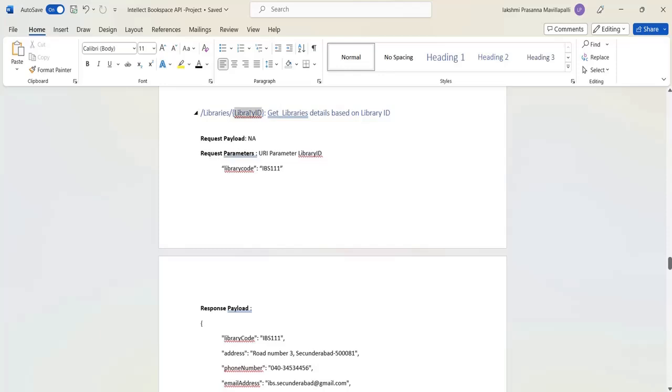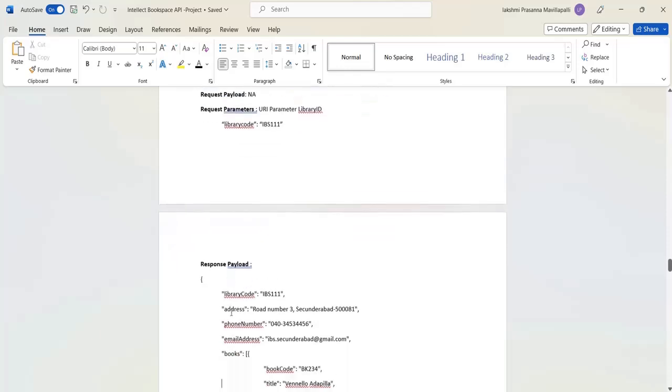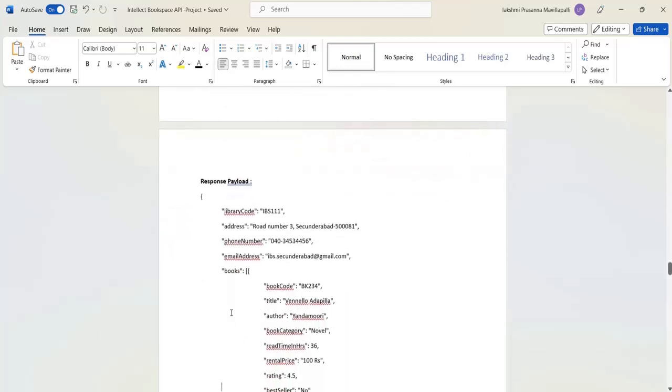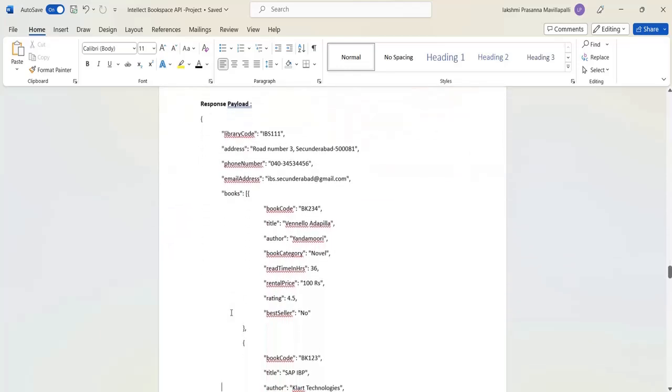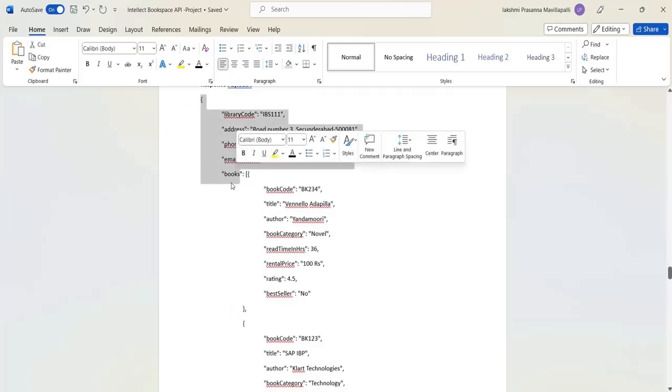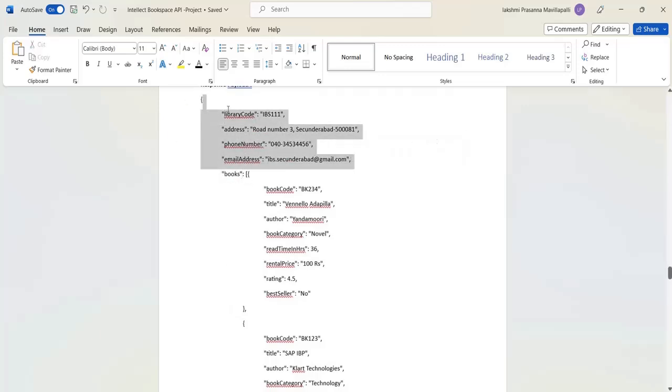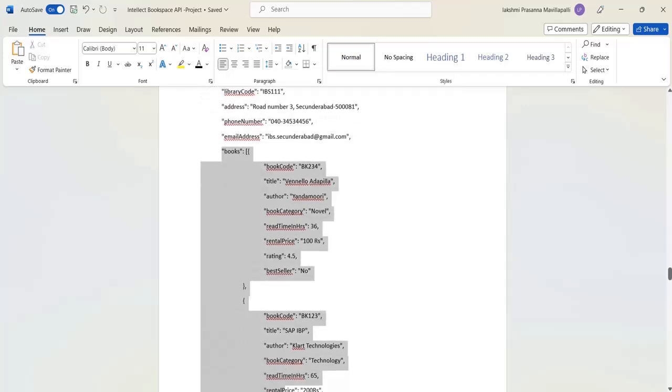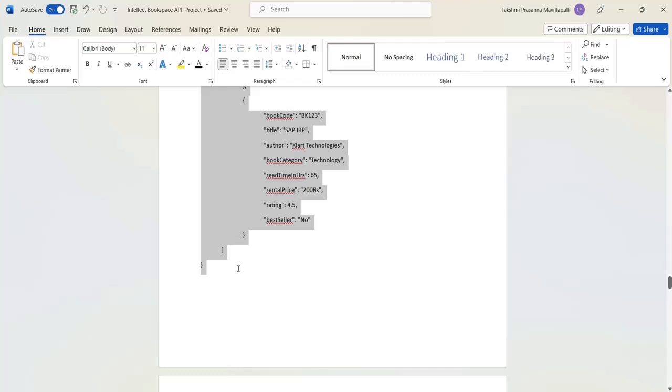We are sending this URI parameter, so we need to capture that URI parameter example as a structure. Then the response payload is obviously applicable. Once we send the library code as the input in the URI parameter, it should send the response in this format: library code, all the basic library information, library contact information, and the books available in that particular library as an array of objects.